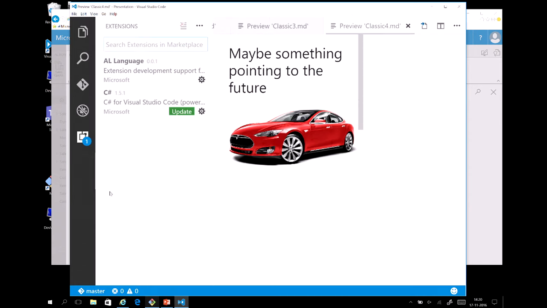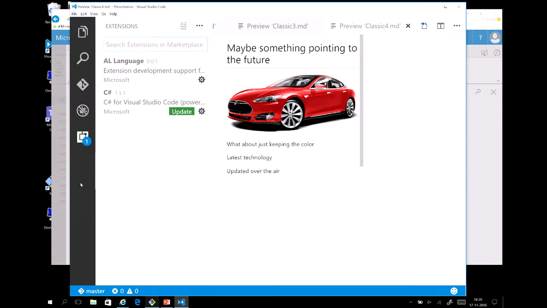Do one more. On the left side, there's a notification saying it's actually ready to be updated. In this case, it's the C# extension I have installed. But even more important on top of that, there's a new extension in there, which is the AL language, which is the one that we are going to use.